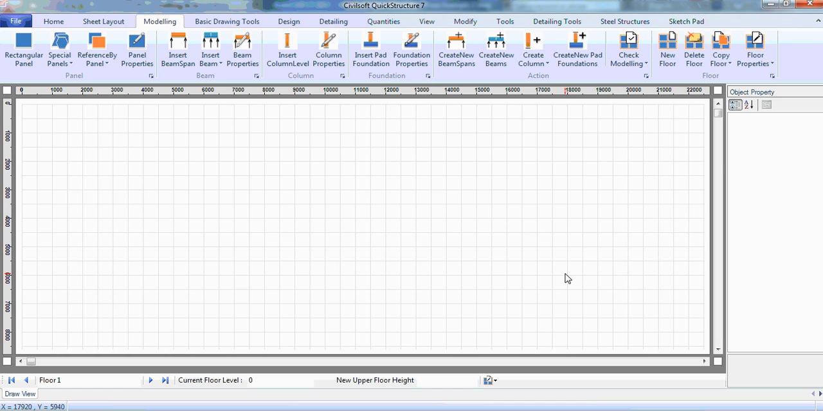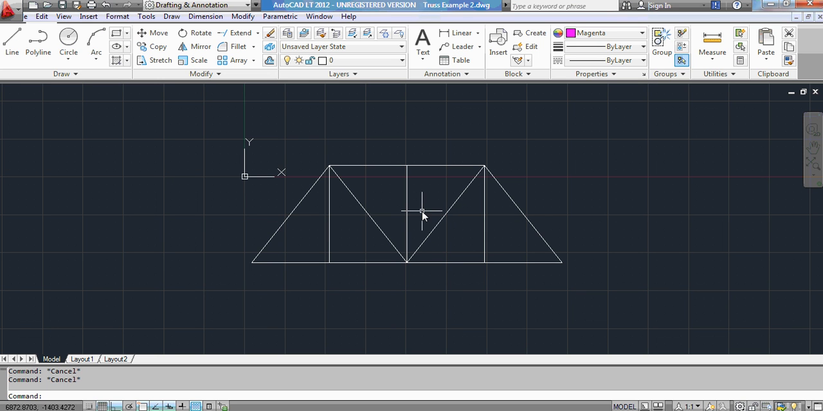Okay, next you have to prepare the truss you want to import from AutoCAD. So I'll go over to the AutoCAD environment. Okay, now in AutoCAD, even if you have the trusses, except if you are the one that prepared the truss, then you can go ahead with it.